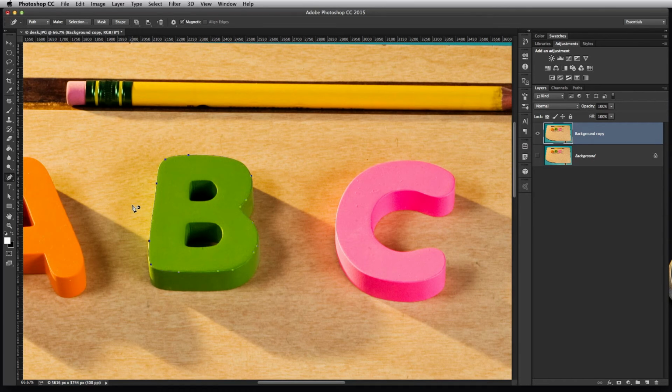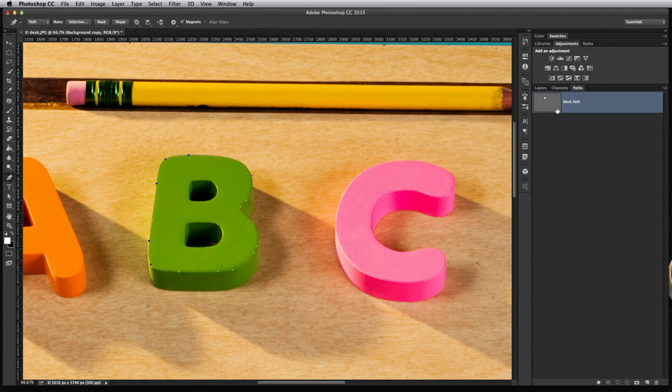So what can we do with this path? Well, if we go to the Paths panel, you'll see that now you have a work path here, and it's in white, and the rest of the stuff that isn't a part of the work path is in gray. What we can do now is load this as a selection, and it's available to you to use time and time again, and it's saved permanently with this document when you save it.